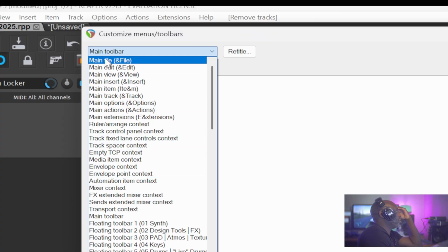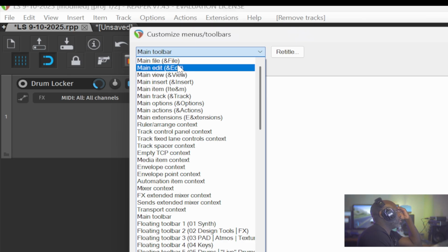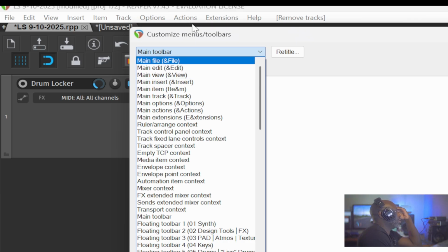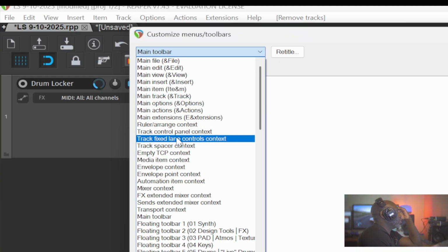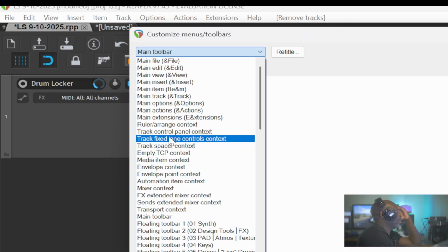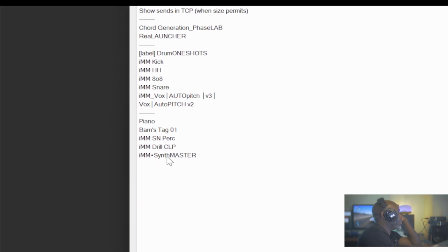If you notice, we see all the menus across the top here: file, edit, view, insert. And we see file, edit, view, insert, track, option, actions. All of them are here. And then we also have some more menus here. The menu that we'd be looking for that we want to alter right now is where it says empty TCP context. Once I select that, now we're going to be looking at that.